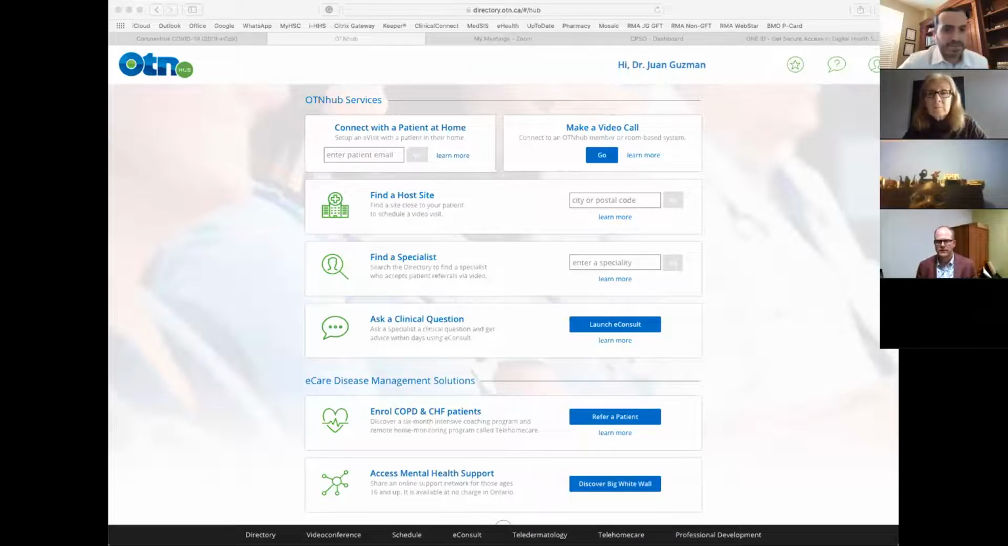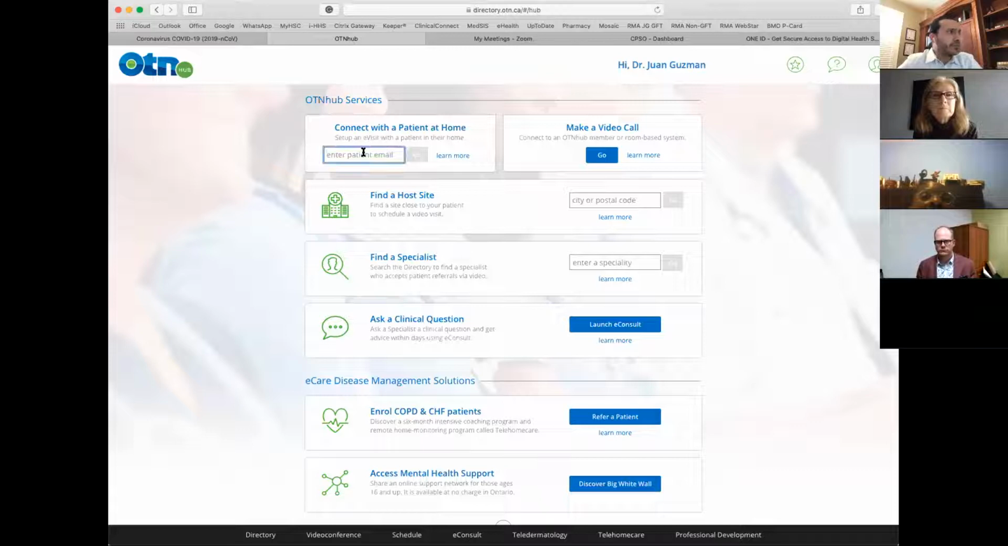So this is the OTN Hub, and you have the different types of scenarios. You can connect directly with a patient at home. You just enter the email and send the invitation to the patient, and the patient will get the email with instructions and the link to get to the appointment. There are different things to provide e-consult, which is another type of telemedicine service that OTN provides, but we'll leave that for another session.